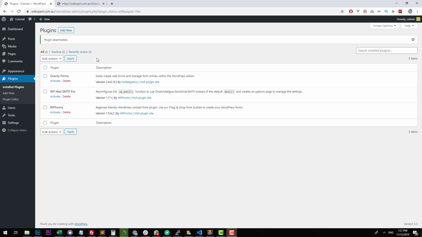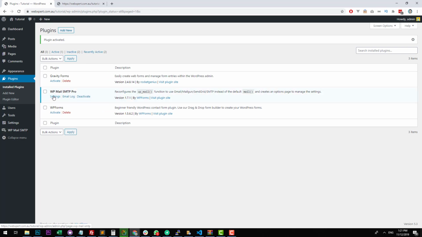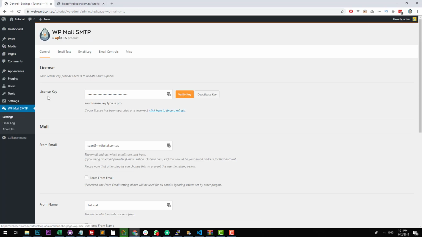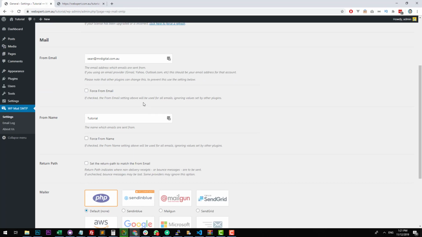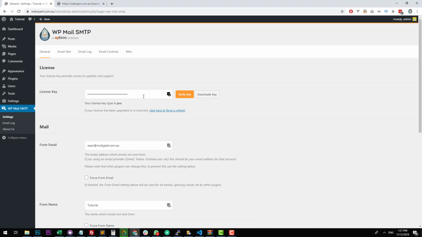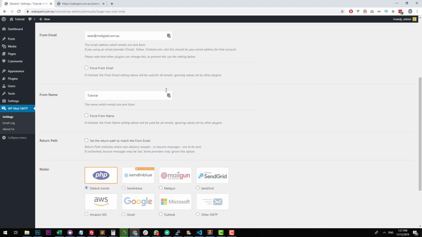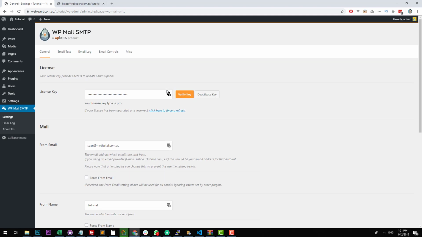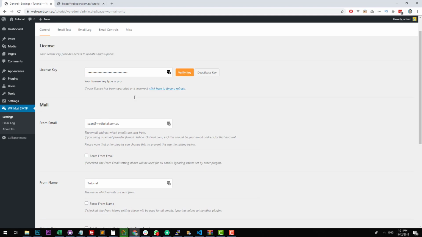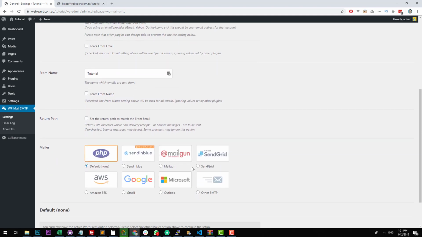So the first plugin I want to show you is something called Mail SMTP. And I have the pro version, but you can actually get the free version on the WordPress plugin repository. So I'm going to activate that and I'm going to then go into the plugin here. Now, what this plugin essentially does is it takes away WordPress's basic functionality, which is using something called WP Mail to send your email, and it is diverting your email to a third-party provider.